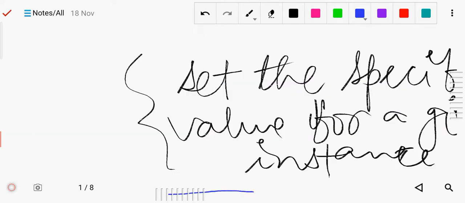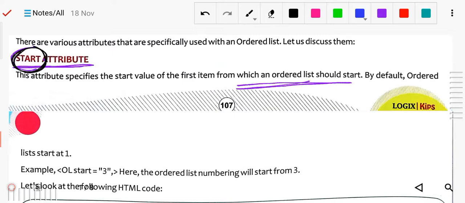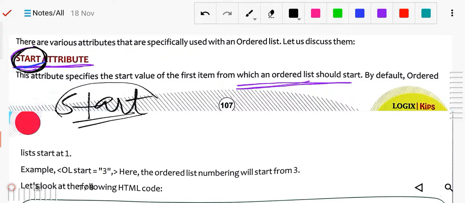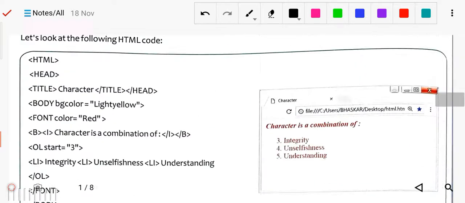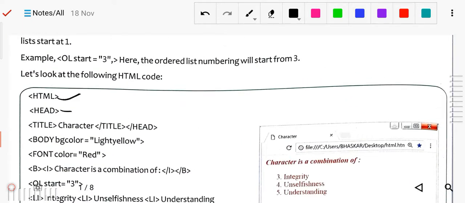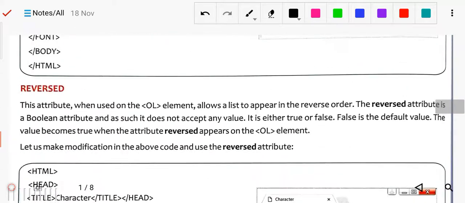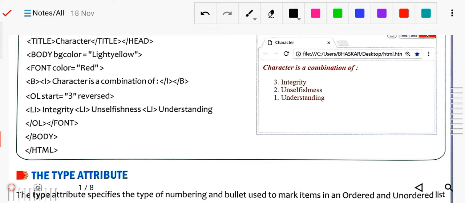Now here is one attribute, which is start, that you have to learn. Now we will study which attribute is start, and where it will be used. So how will you use it? See here in this example: HTML is there, head, title, body, everything is the same. Now here you can see bold, and this is for italic, a combination of characters.